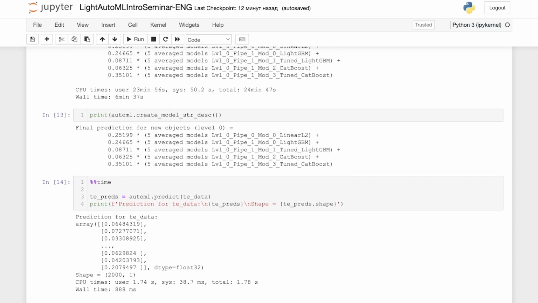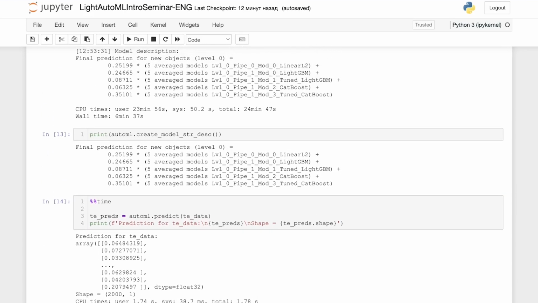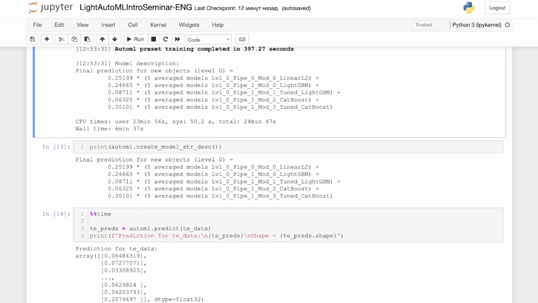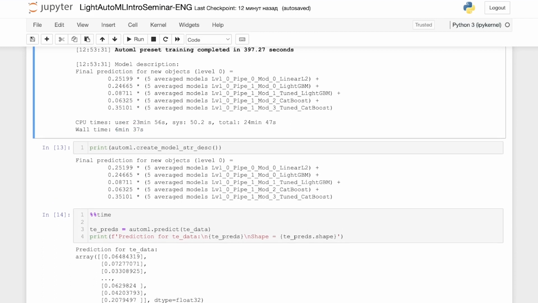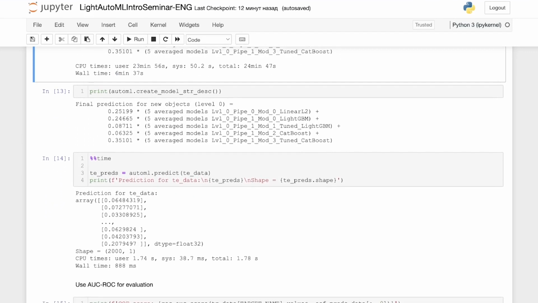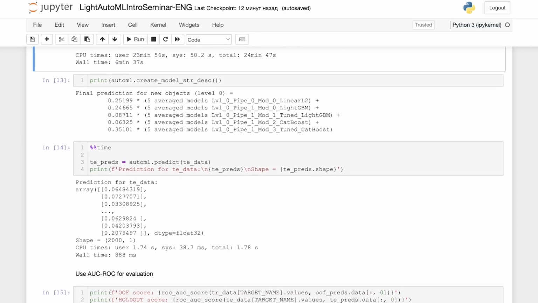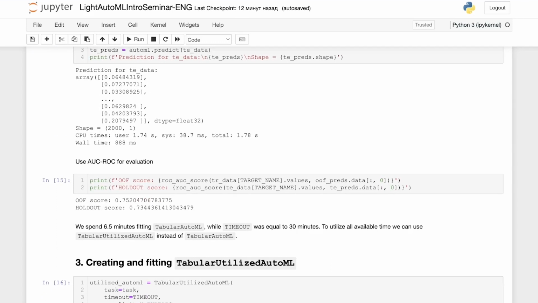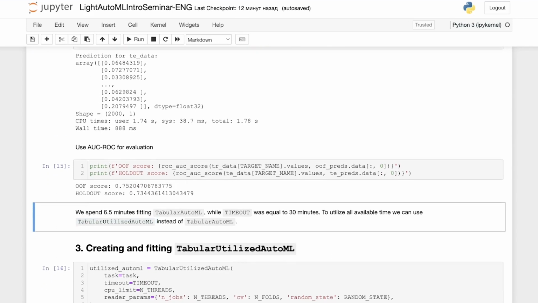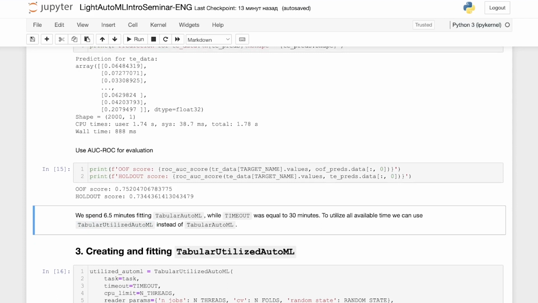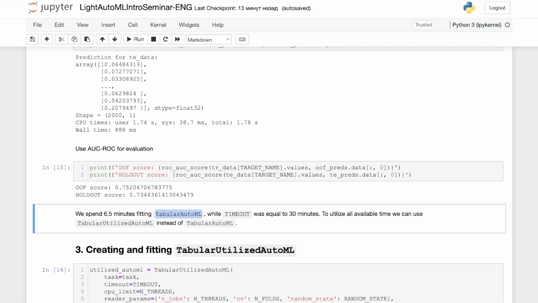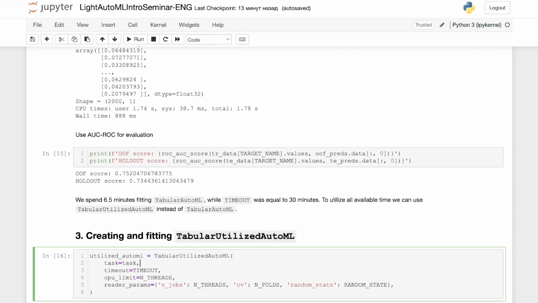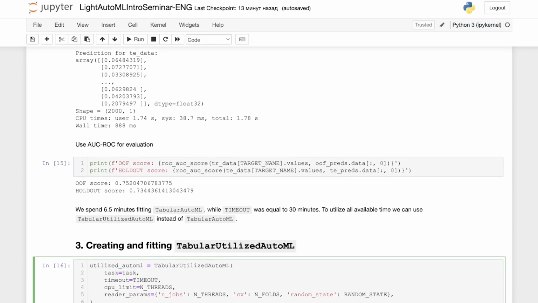73.44. Notably, we spent around 6.5 minutes for fitting our pipeline, despite the fact that the overall timeout was 30 minutes. So this is quite weird. And we actually want to utilize all the time available to get the best models. So that is why we would like to use the tabular utilized AutoML preset. Actually, what it does is take different tabular AutoMLs with different random seeds for cross-validation and different configurations, and blends these models. So easy as that. We'll spend more time and fit more models to get better quality.